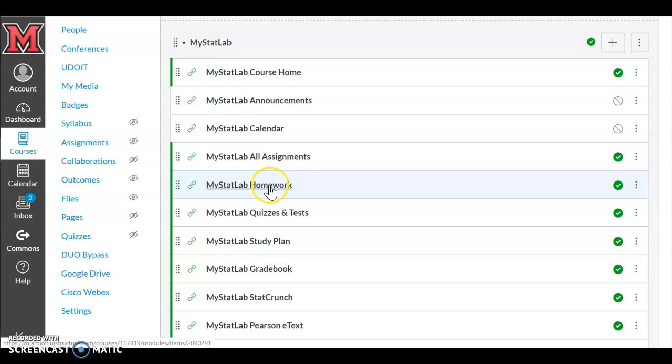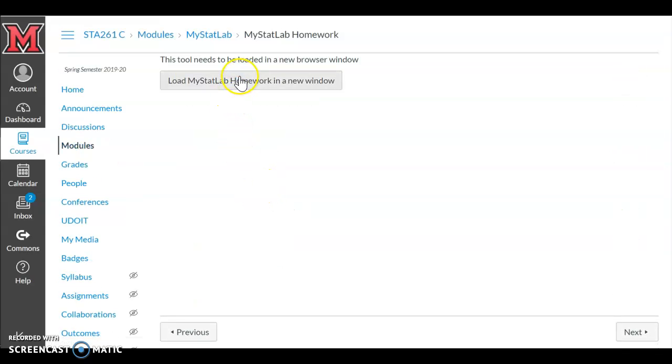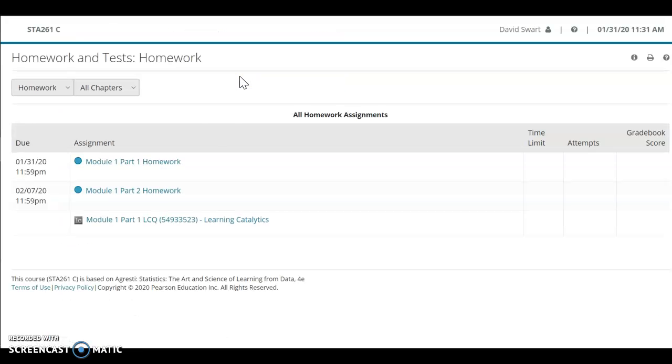Scroll down to where it says MyStatLab Homework, and then follow the links right here. And you'll see all of your homework listed as well as their due dates.